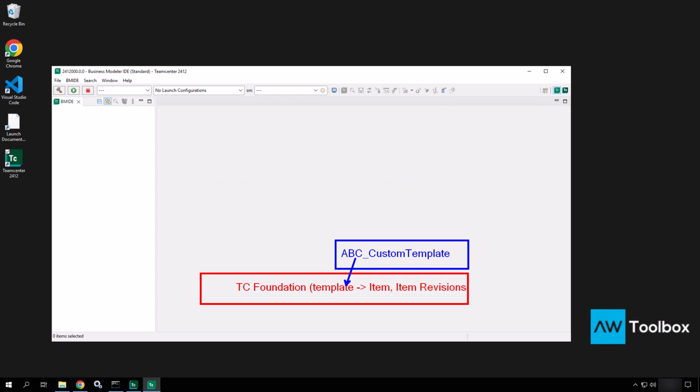Now, this is really beneficial because then I can install the foundation element and then tweak it to my needs and have my own little package. Now, if I have a supplier or a vendor as well, then they could use my template as a dependent template. So basically their template would be dependent upon my template, and my template is dependent upon the Teamcenter Foundation template.